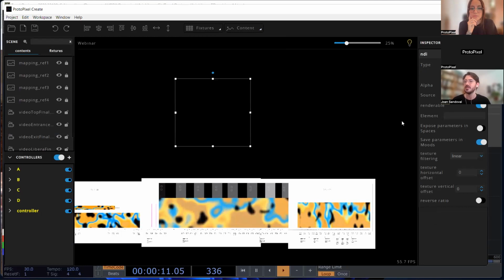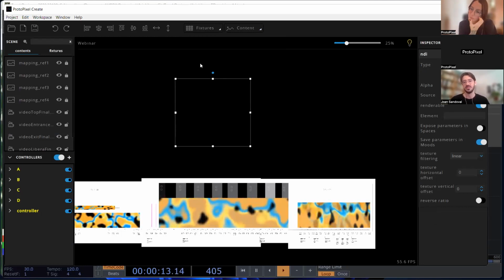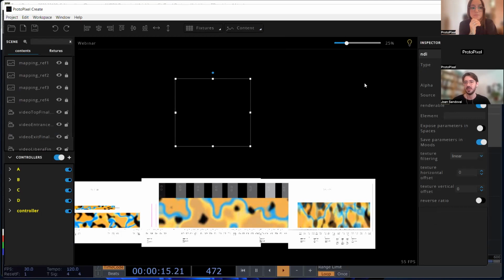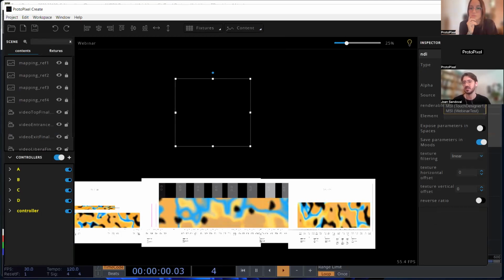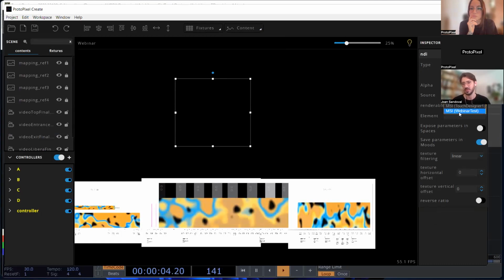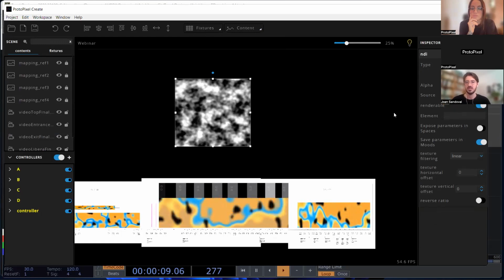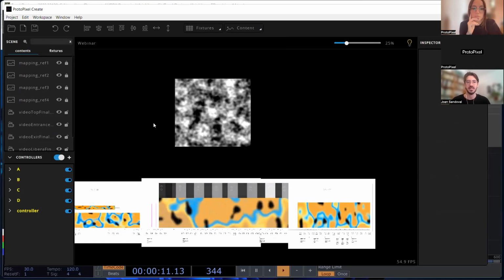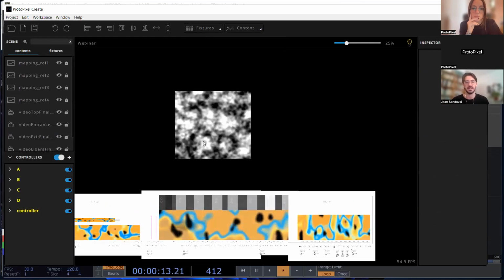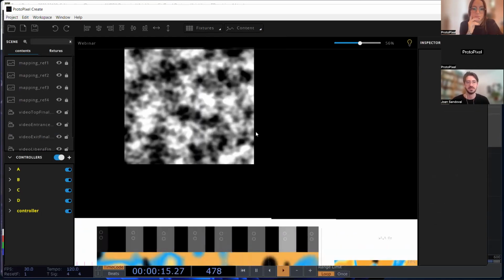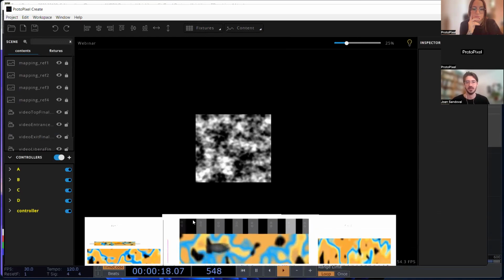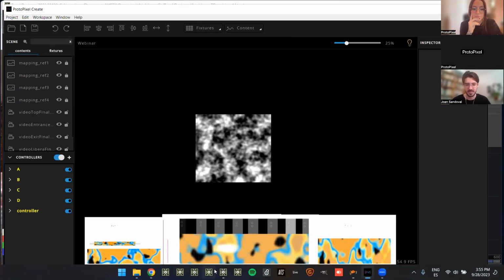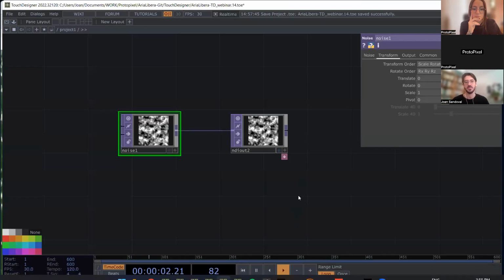It is black. In order to receive the texture from TouchDesigner, we only have to go to the right panel where it says source, and select the source that we created in TouchDesigner, which is the webinar test. If we select the source, we can see that the texture is being transmitted live.